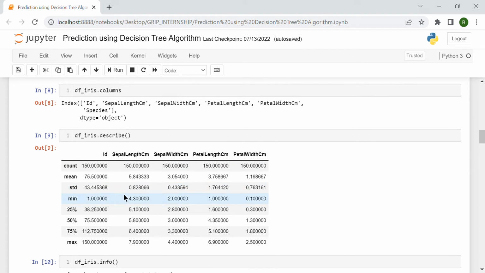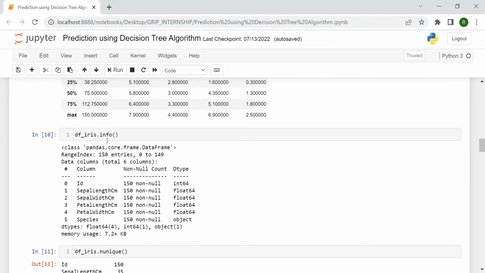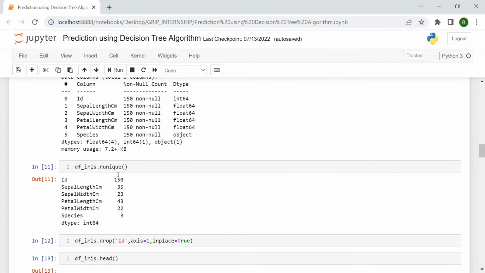So we have seen that there are 6 columns present in our dataset. I am using the describe function to describe our dataset for each column: what is the count, the mean value, the minimum value and the maximum value. After that, I am checking the information for our dataset. For sepal length, 150 is the count, and for sepal width 150 is the count, all are non-null values, and the data type is float64. After that, I am checking how many unique values are present in my dataset. There are 35 unique values for sepal length, petal length has 43, petal width has 22, and there are 3 species.